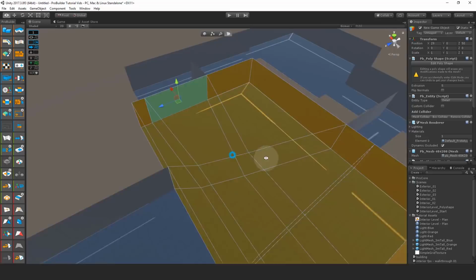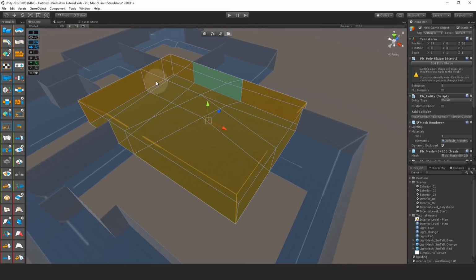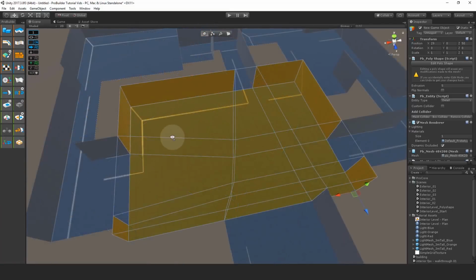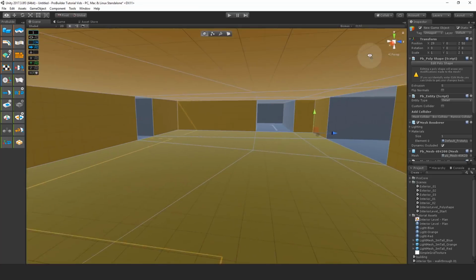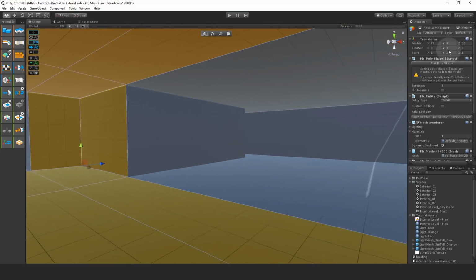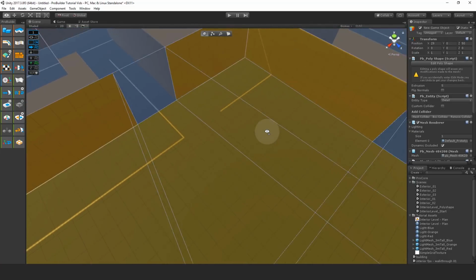Okay, so once again, I'm going to select each of these faces, and just backspace to delete. So our level is now completely playable. Pretty simple. And we're going to add a little bit more detail and interest to it.